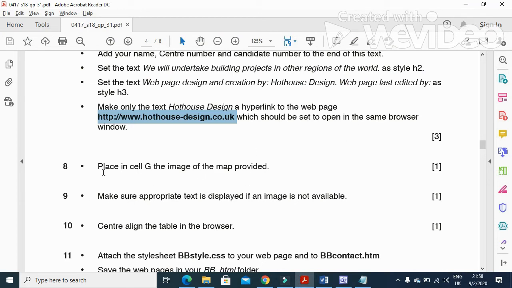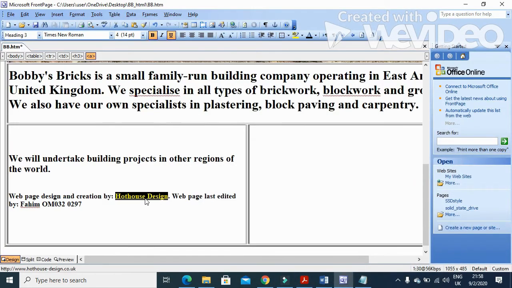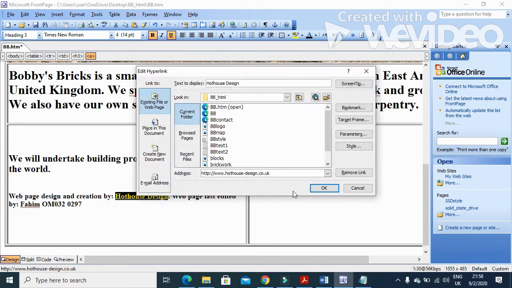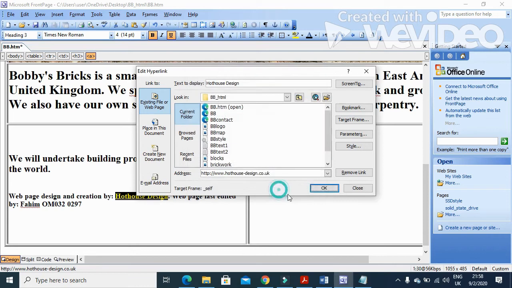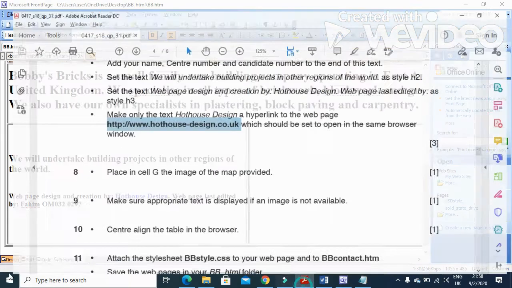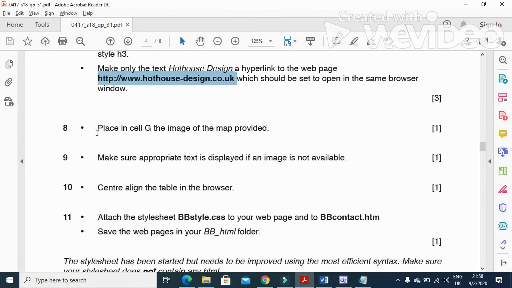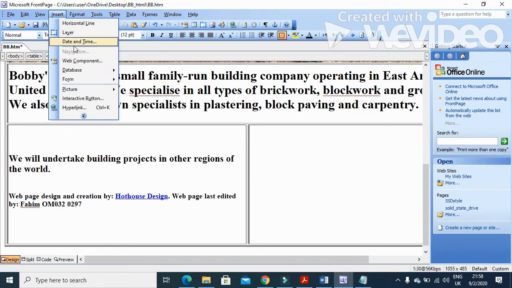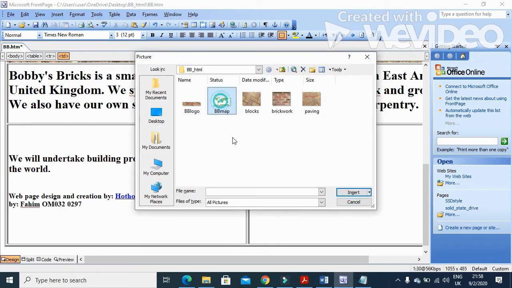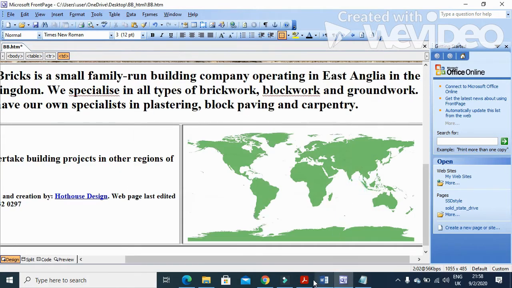Okay, now place in the same window, so it means you just need to right click, hyperlink, bookmark, and then same frame, self. So that is done. Now place in cell G the image of map provided. Cell G, format, picture from file, the image of map.